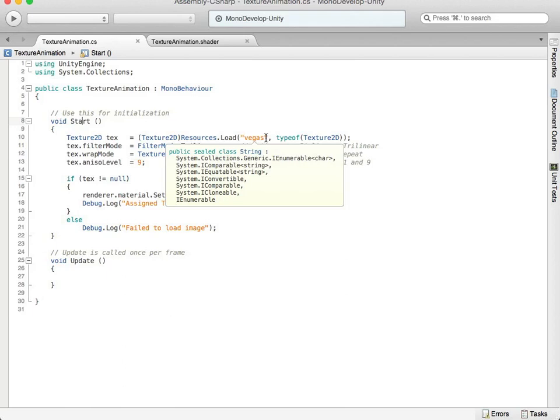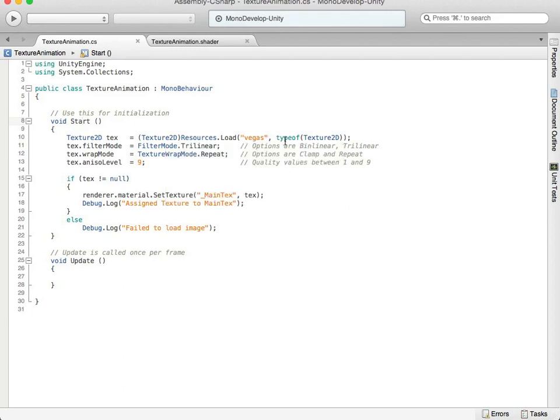We don't need the suffix because that will be looked after by the Unity C# script to load it up. And we want to load it as type of Texture2D. And then that texture, of course, has various parameters which we modify. So we've got a filter mode. That corresponds to the interface and the theory that I showed you in the lecture.